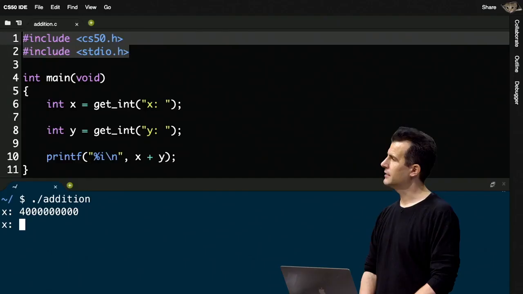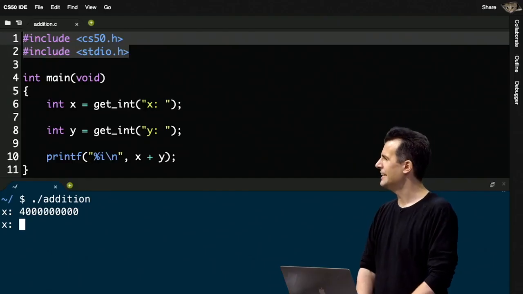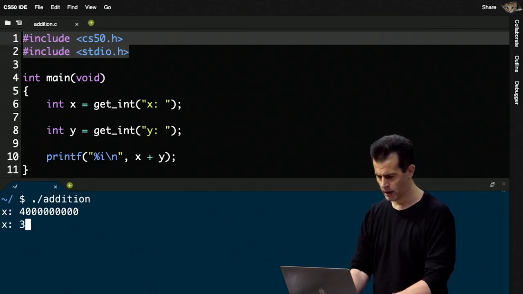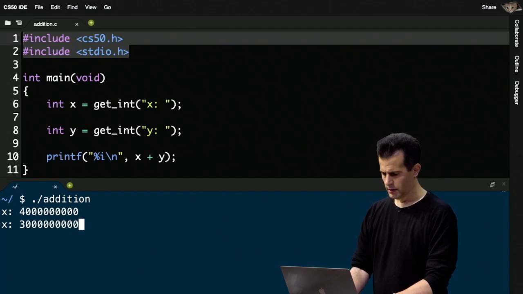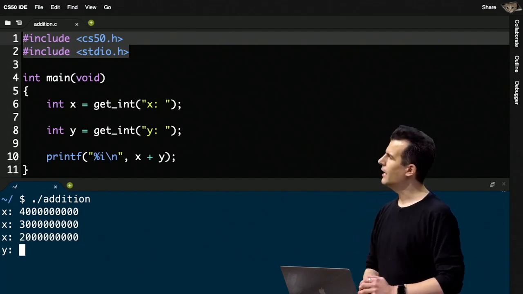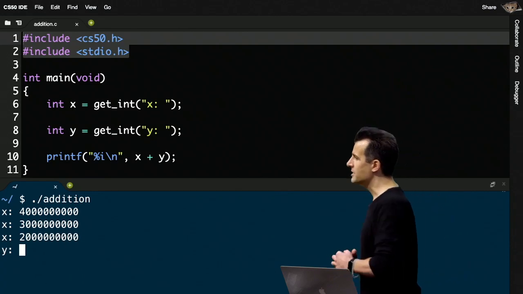Notice that x does not like that. So getInt does not accept 4 billion. Well, let me try maybe 3 billion. Didn't like that. How about 2 billion? OK, that one worked. Let me pause here.